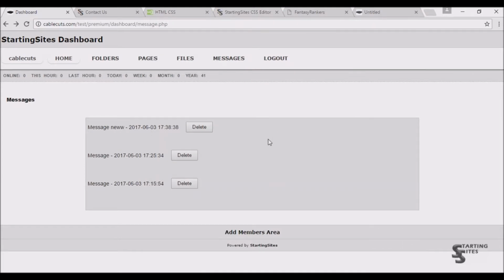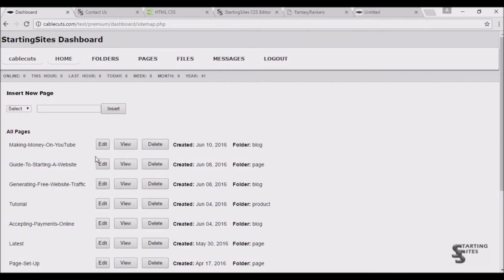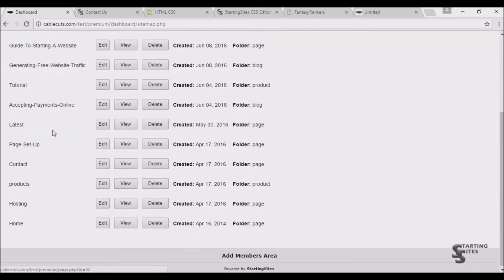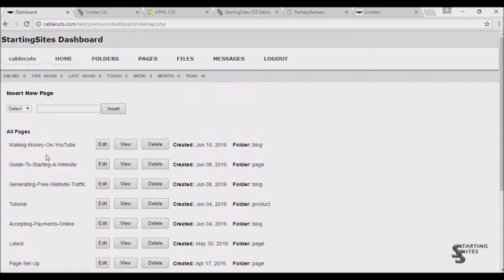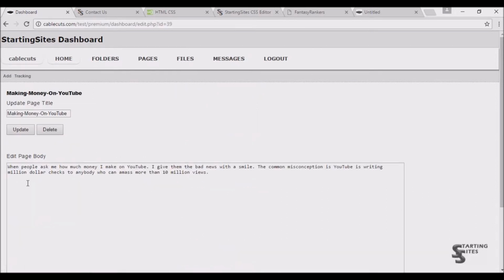Now I can go to one of my pages, because we just turned our design into a full website template. So now we can display any information from any of the pages we created onto that template. Let's see what we have inside of the Make Money on YouTube page. So let's go to edit, and all this page is saying is just some dummy information. When people ask how much money I make on YouTube, blah blah blah. Okay, so let's see how this text looks on our template.